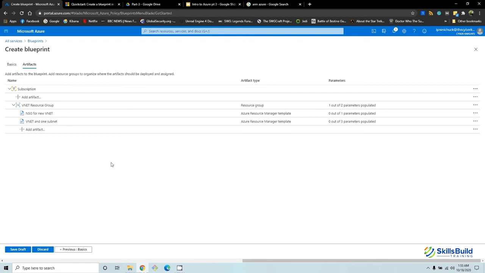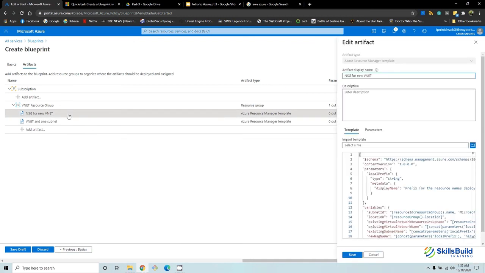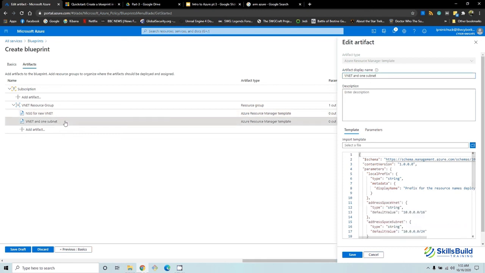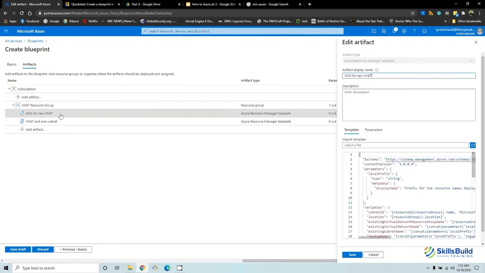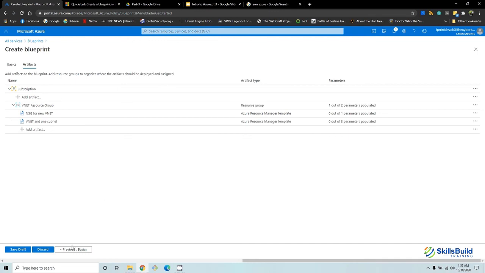Okay. So what it's done is it's automatically provisioned our resource group, which is nice for it to do. And then it's automatically made a network security group, and it's automatically created a VNet with one subnet. And the network security group is going to be the best practices for when they're set up. So you're good to go.